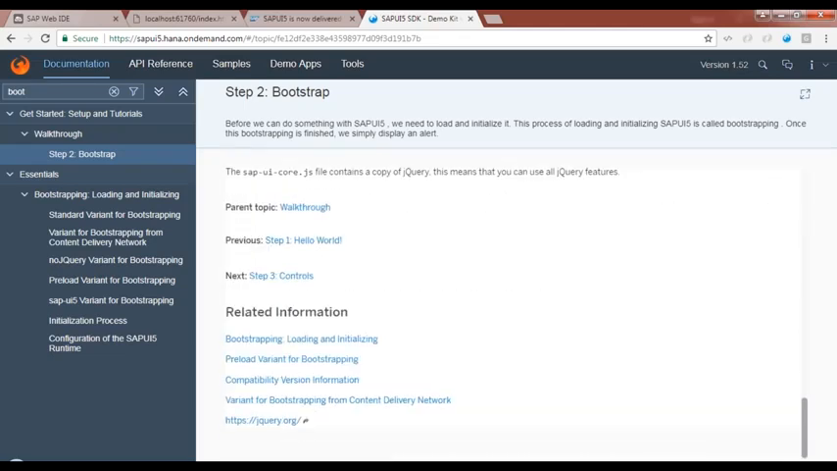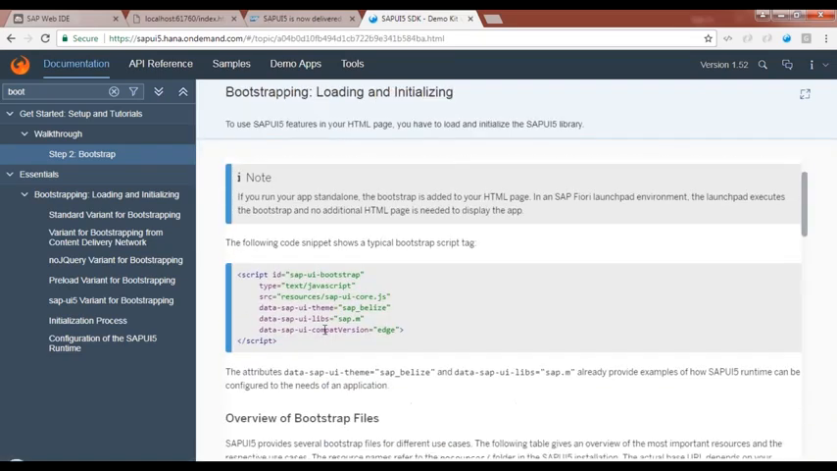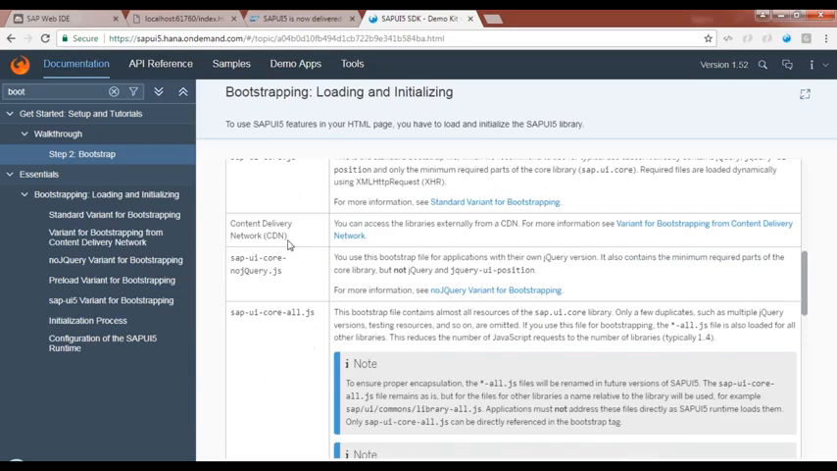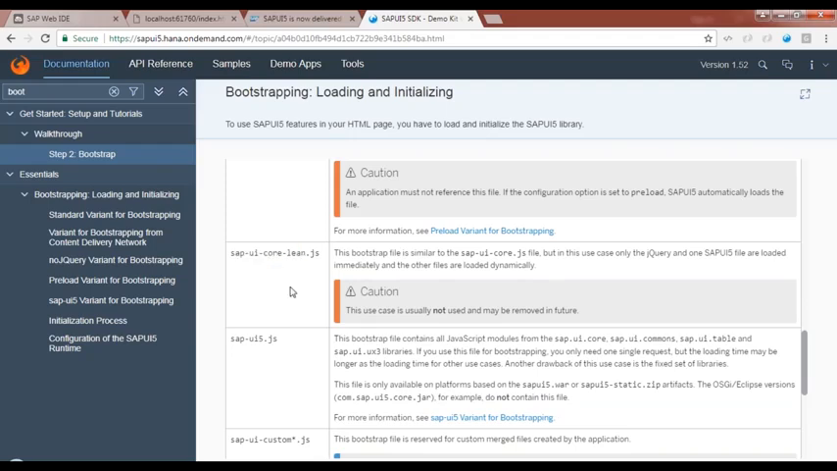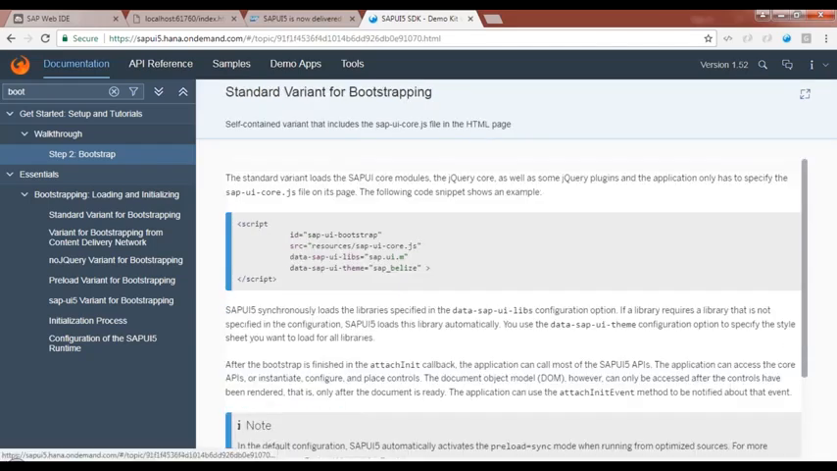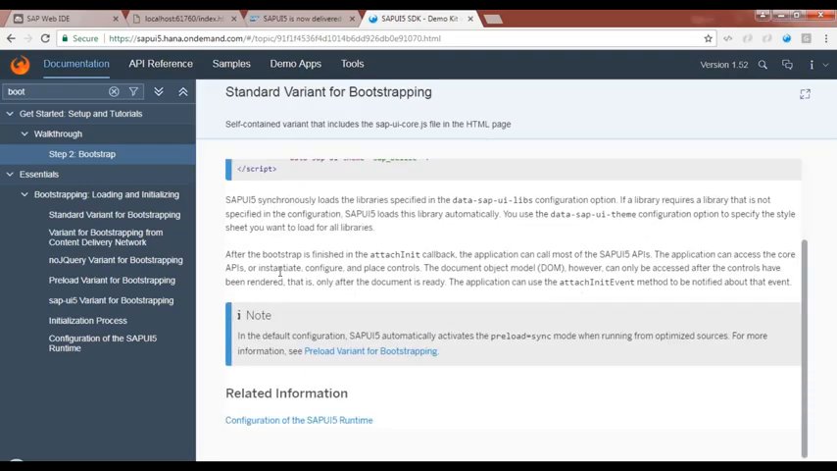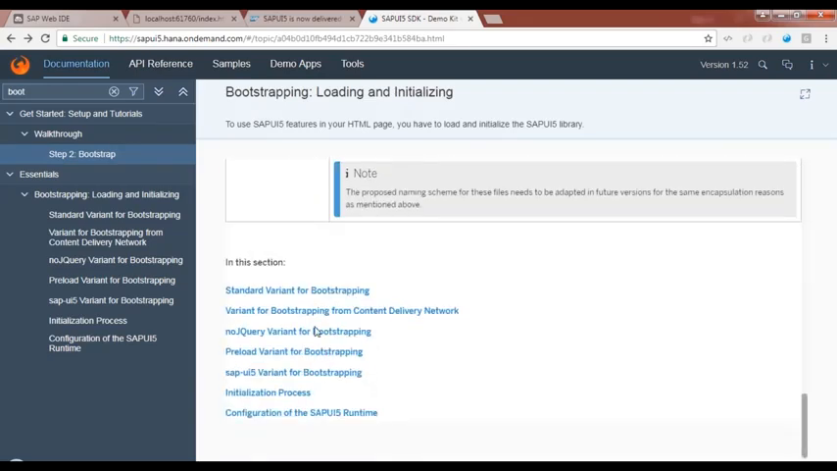Yeah, all that is given here. Bootstrap loading initializing, you can see here every single property is explained. What does it mean? Standard bootstrapping variant. So you see, all the information is already there.